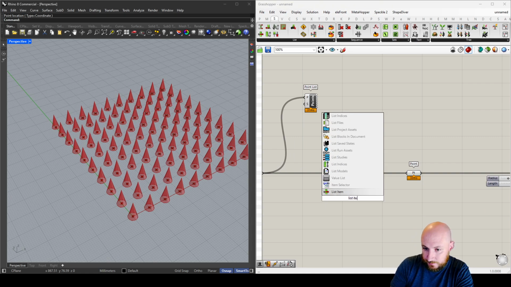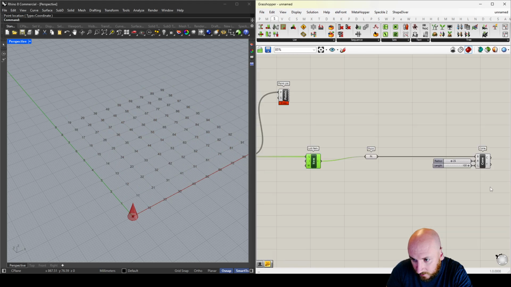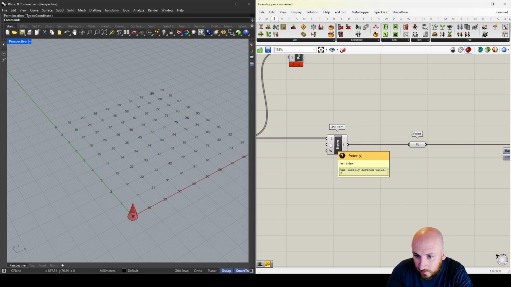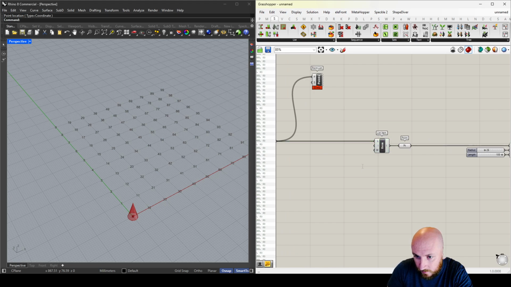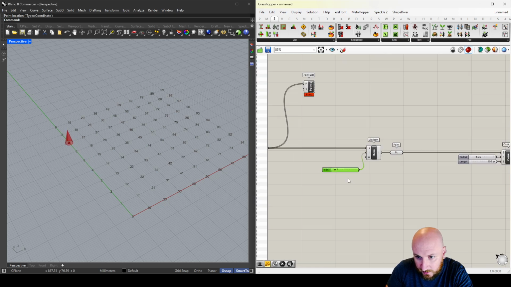If I do the list item, that means I'm now selecting some points and not all points. In this case, I'm selecting the first point. Okay, I'm just lining things up. So because that's default to 0. And if I make a slider to which point to select, if I move this really slowly, okay, it's just selecting the point.